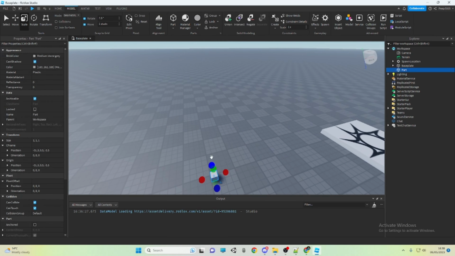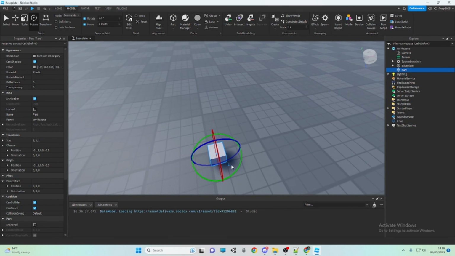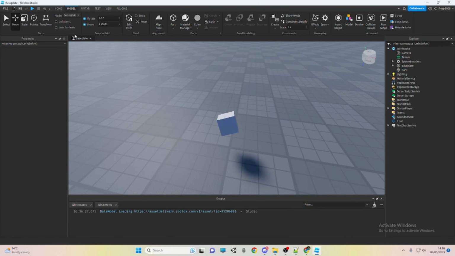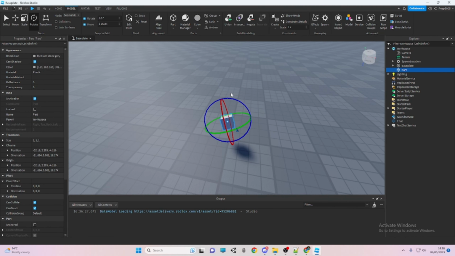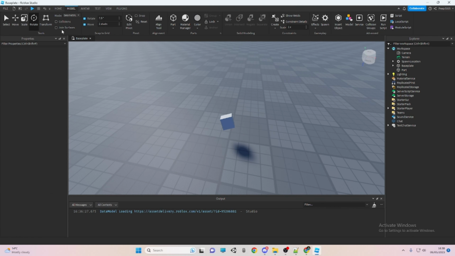And we also have our rotate, which allows us to rotate our part if we wanted to have a floating cube. Now, if you want to hotkey these, it is control and then the key. So it's like control 1, 2, 3, 4, in case you want to just quickly snap to them. I like to do that.